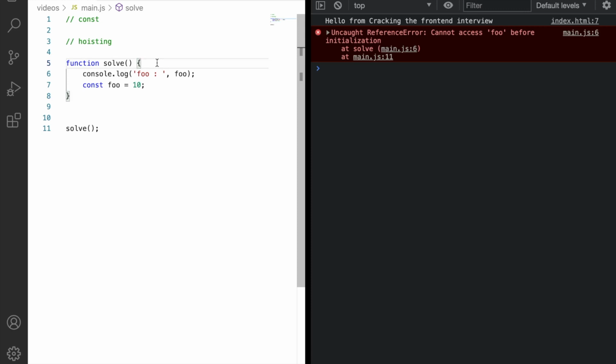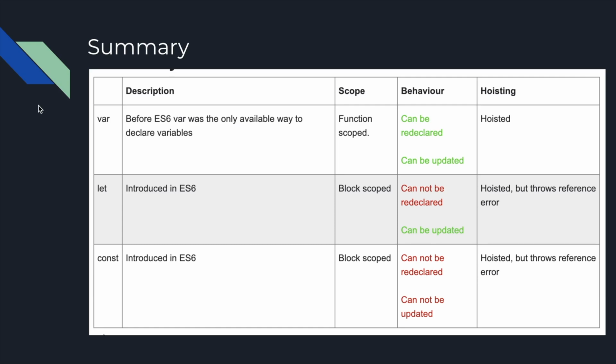Let and const are similar in terms of scoping and hoisting, only their behavior is a little different. Const can be used to create read-only variables as well. So let and const were basically introduced to overcome some of the shortcomings of the var keyword. Here is a little cheat sheet for you which can help you during an interview. If you remember these basic properties, then you will be able to answer any question related to these keywords.